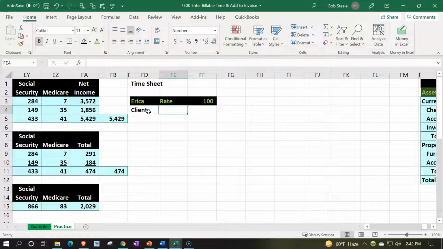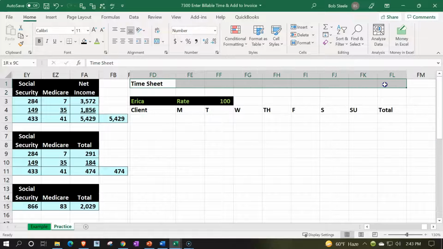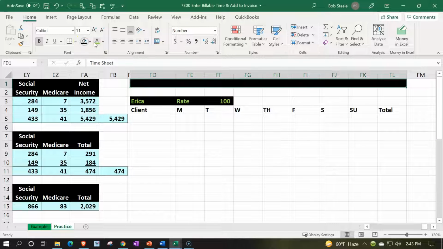And then I'm just gonna have the days of the week, which is gonna be Monday, Tuesday, Wednesday, Thursday, Friday, Saturday, Sunday, and then the total. Look at that, almost perfect on my columns that we picked. So let's make this a little bit larger on this side. I'll make this whole top thing just black and white for the header up top.